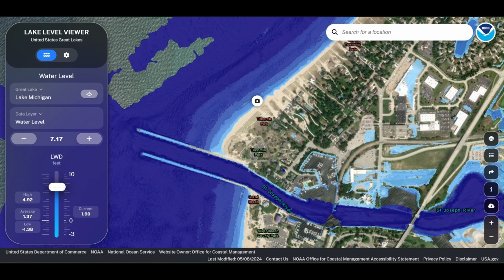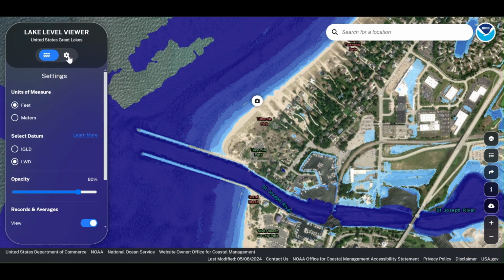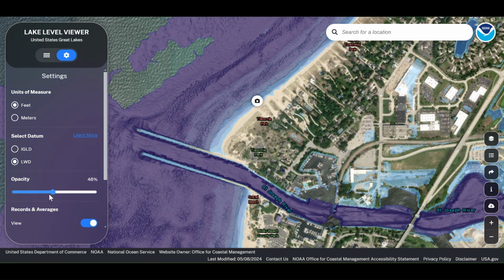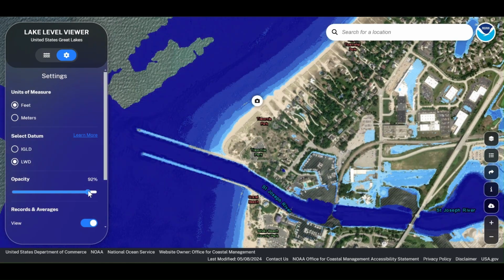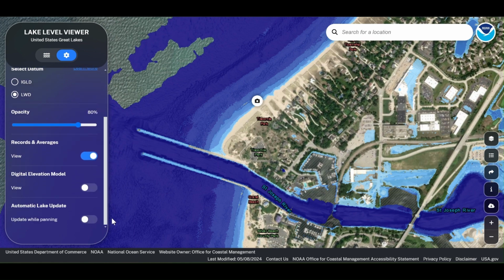You can also change some settings for viewing lake level depths by clicking the gear icon at the top of the left panel. Here you can change the units of measurement from feet to meters. You also have the option to select which datum you are viewing, but generally you can stick with the default low water datum option. You can change the opacity of the water level data layer if you'd like to see more or less of the underlying base map features. You can also turn on records and averages, and turn on a digital elevation model.